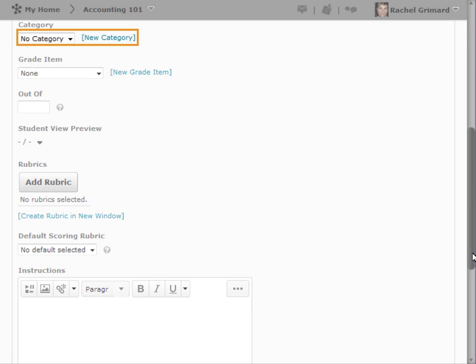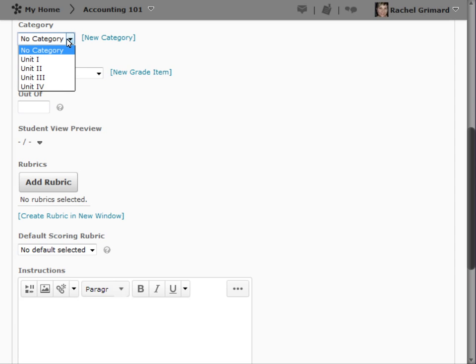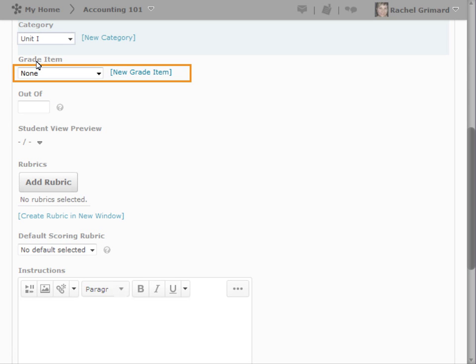You can leave categories set to No Categories, create a new category, or select one which has already been created. For this scenario, I will select one which has already been created. You can also associate this Dropbox folder with an existing gradebook item or create a new grade item. Associating assessment tools and grade items is covered separately.